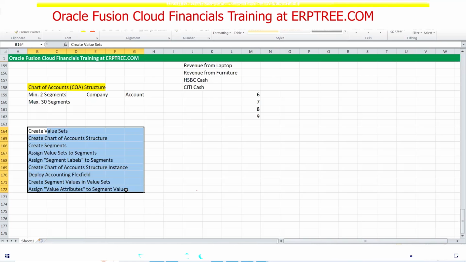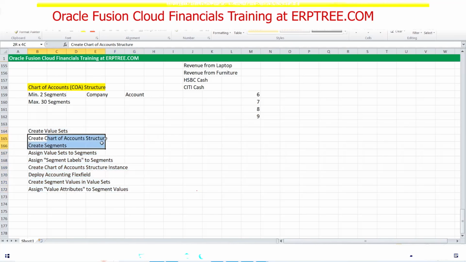So I am trying to introduce what are the steps we are going to follow to create the chart of account structure. Okay, first we have to create the value sets. Of value sets, we have to create the chart of account structure, or you can call it a chart of account structure name.